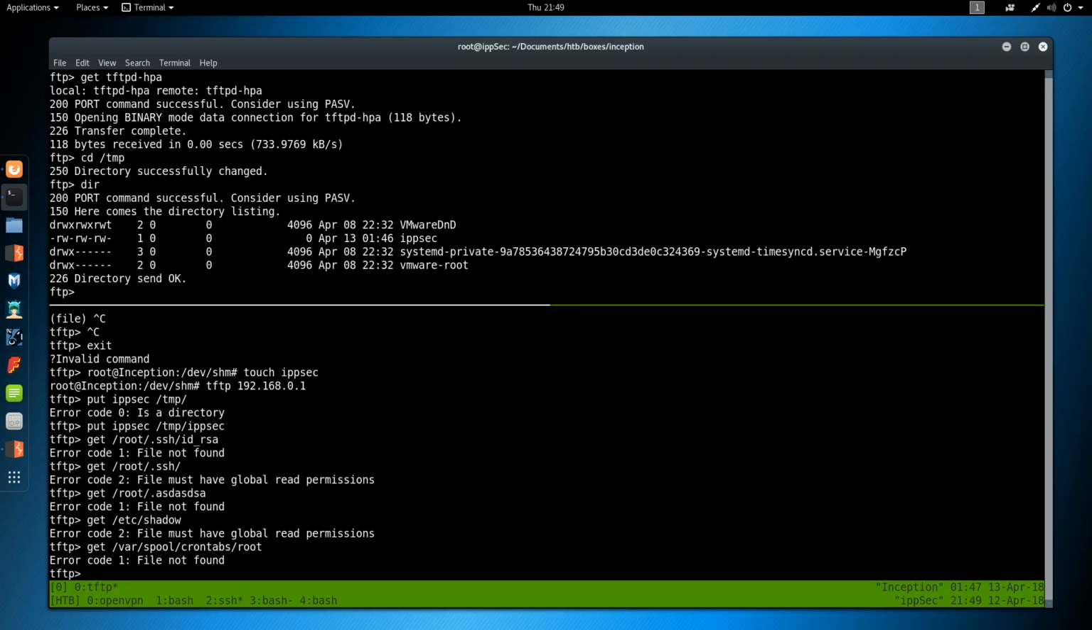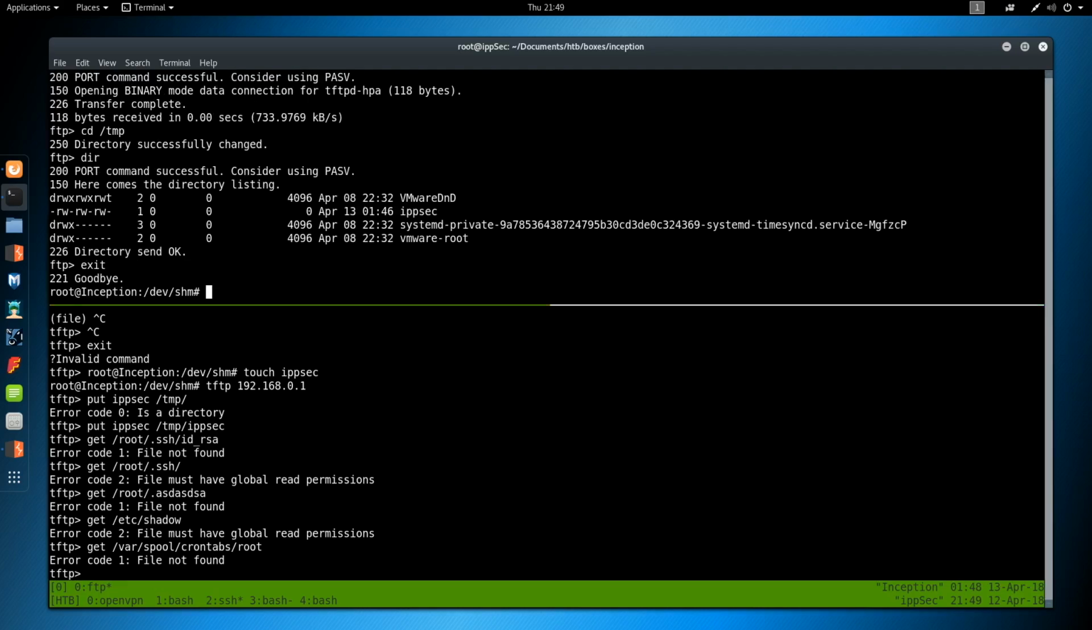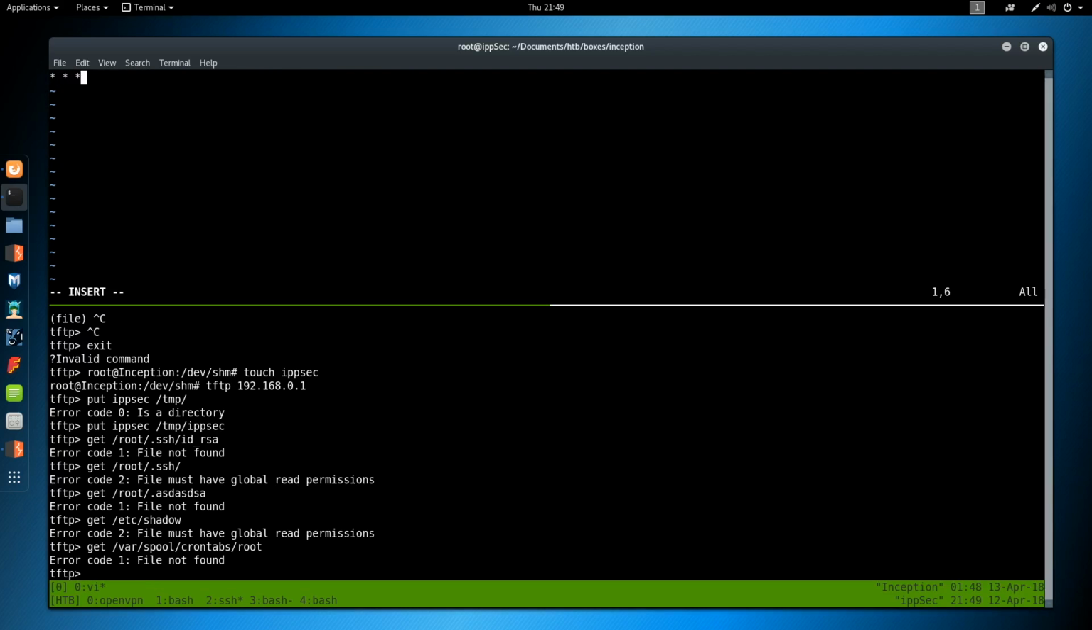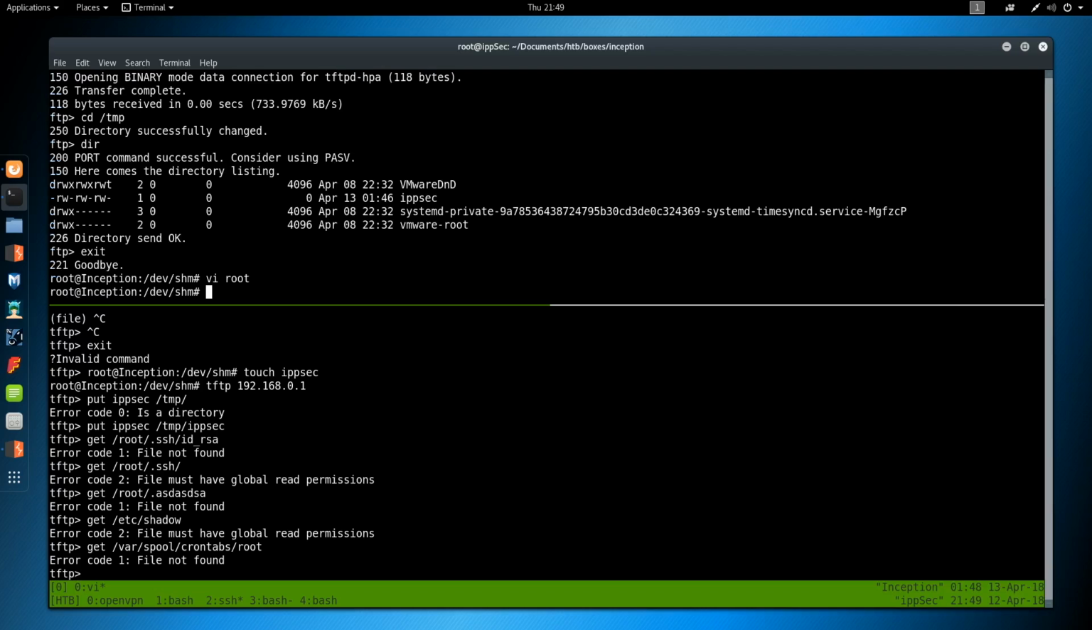So let's try that. So if we go back up here, we can exit FTP. We can create a file called root and say every single minute touch temp pwned. And now we can put root and verspool crontabs root. Oh no, crontabs root is all we want.